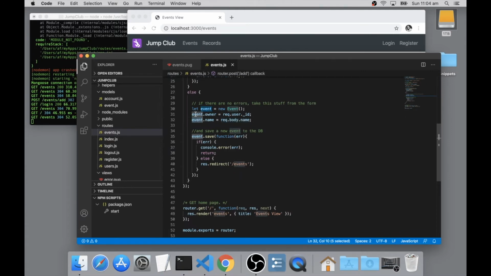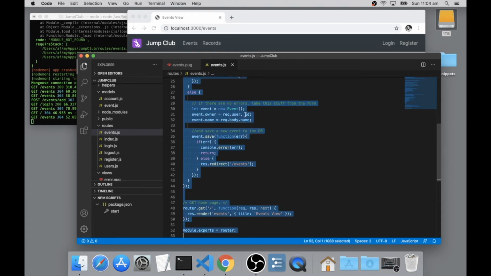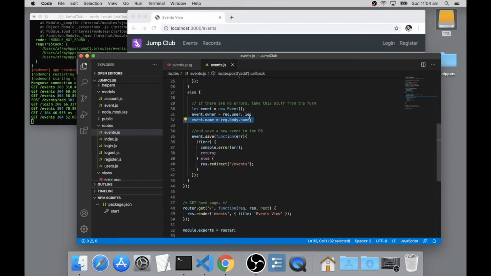All we're going to say is we've got a new event. The owner is the ID of the logged in user. The name of the event is the incoming form field called name. And all we're going to do then is save. Mongoose is going to help us out here. We're going to save the event.